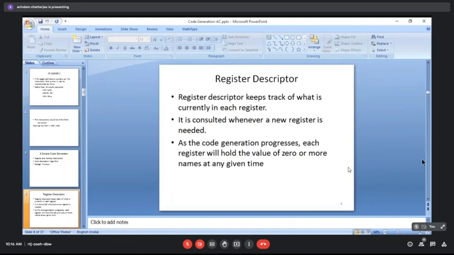And as you will see, as the code generation process progresses, each register will hold the value of 0 or more names at any given point of time.